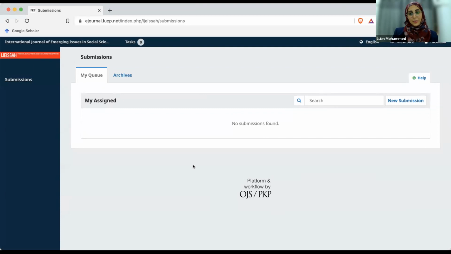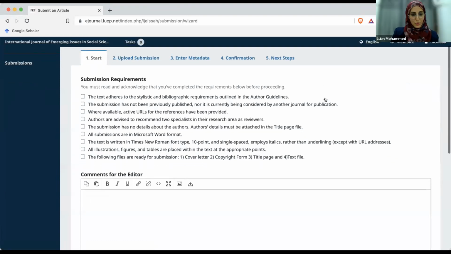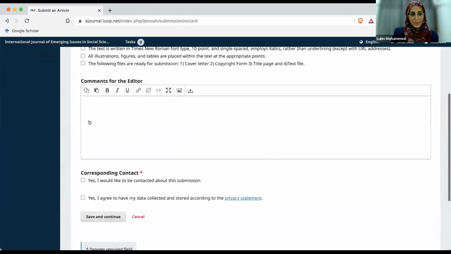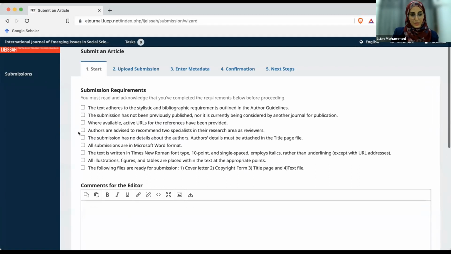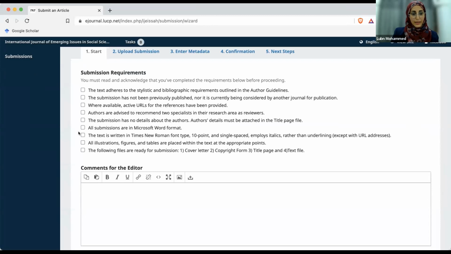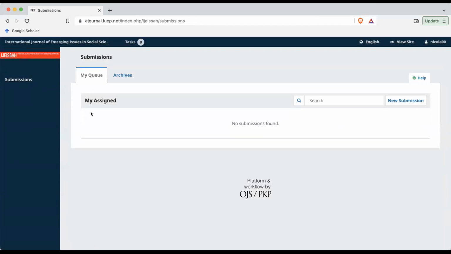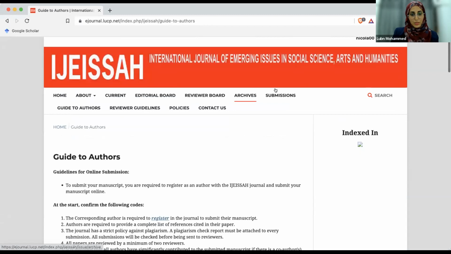So here means you are now able to submit. You can click on new submission. You need to check whether you have everything. If you don't have, you need to go back to the website. These are the submission requirements. As you haven't read carefully what is in the website, you need to go back and you will find submission guidelines. Okay, see here, reviewer board submissions. Go to submissions.